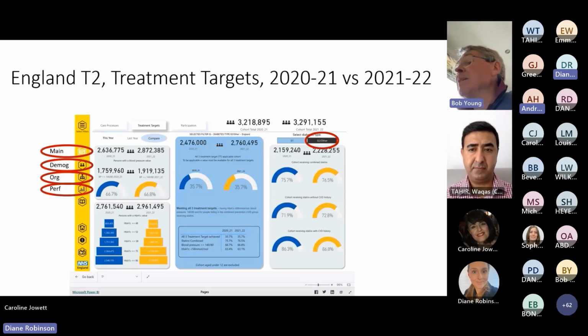This is the treatment target view of the same landing page, the main page of the core national dashboard. So this is just a little bit of national picture. So in the next slide, we show you the filter menu.